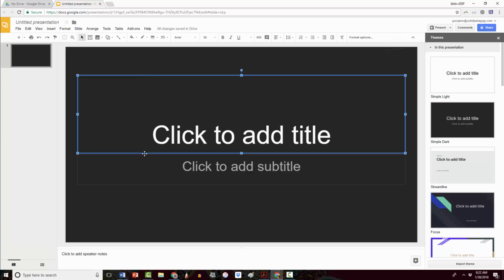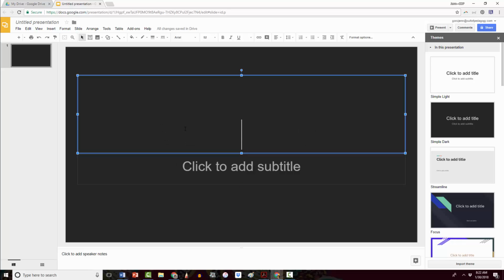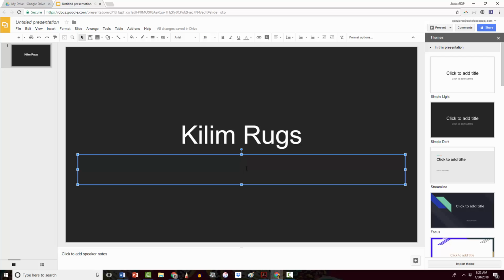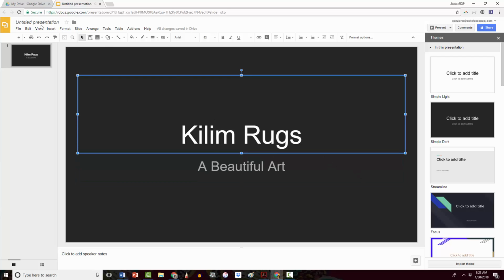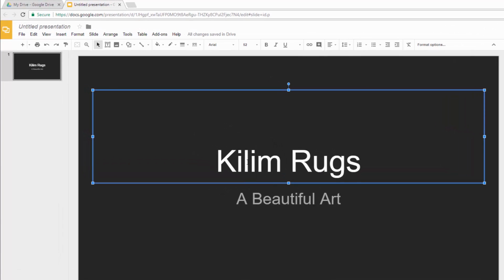Right away you're given two text boxes. This is for your title, so I'm going to do a slideshow on a certain type of rug. And then underneath that is the subtitle, so you just click on that and start typing. So I've given it this title. If I just click up here, because I've already given it a title, it will automatically give it the title that I've given it here. If I want to change that, I can always go up here and edit that.